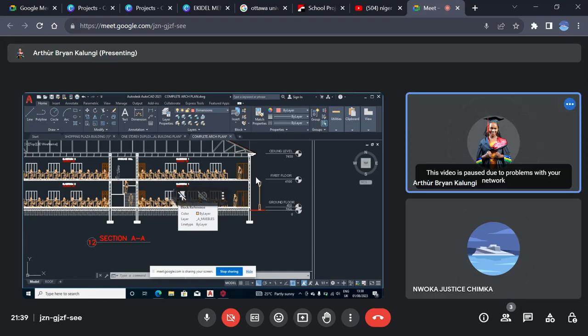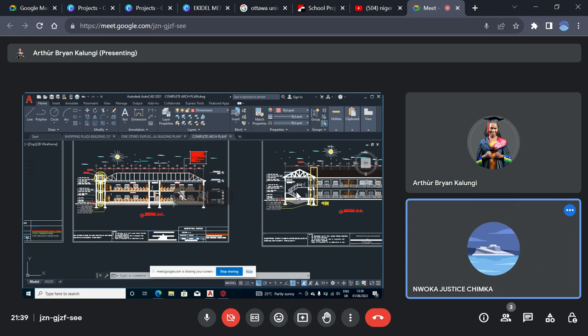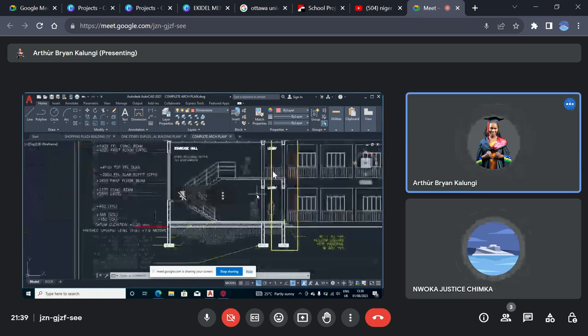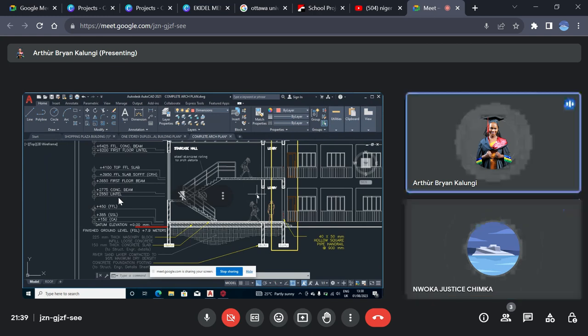Go to the next one. You see the staircase, how the staircase is moving. Go to section BB. Yes, you can see the staircase and all that. But basically, this is where you get your sections. From this section, if you need any level, we have different levels here, based on what you want. So you just come here and pick.